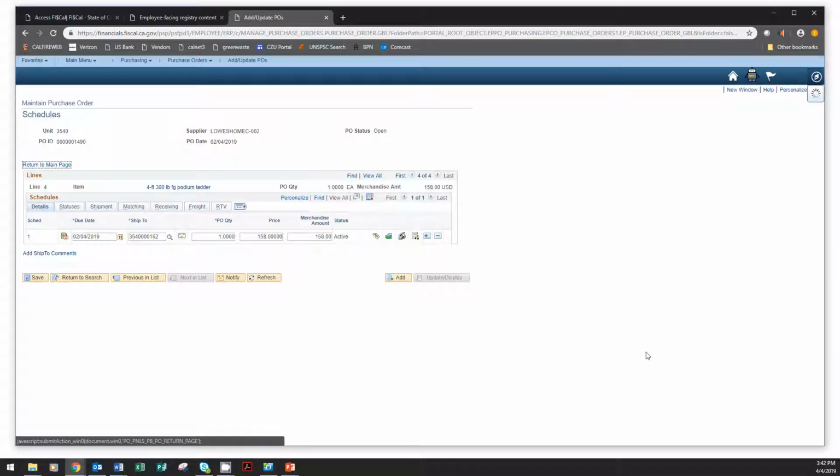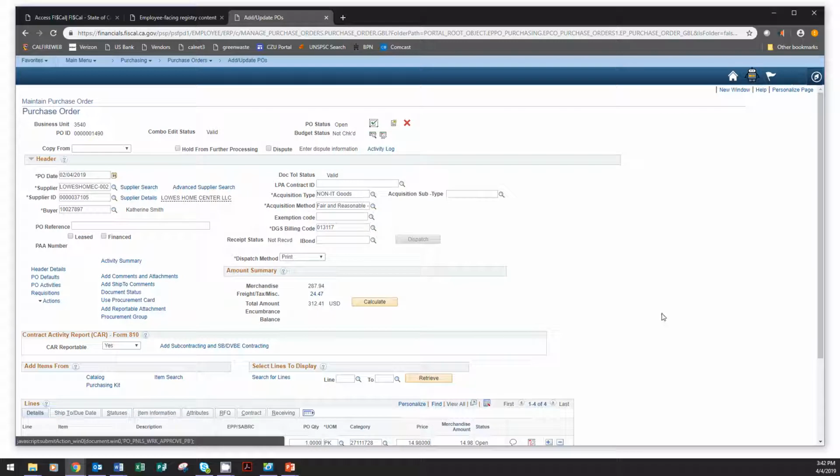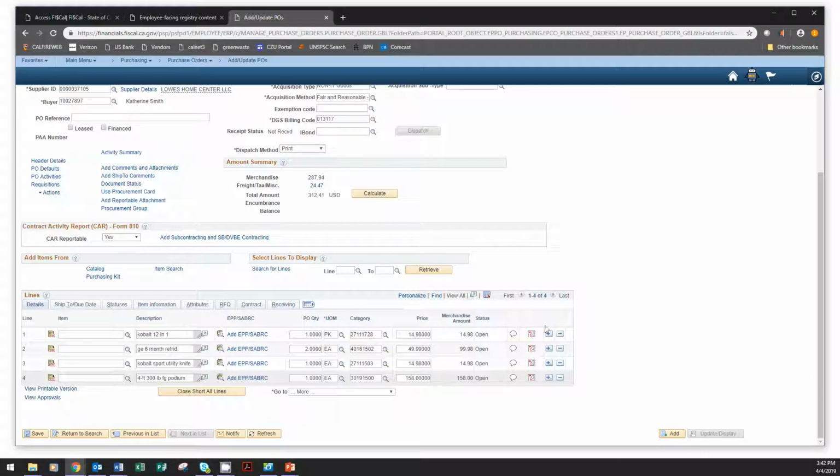I can return to my main purchase order. And I'm done. The other 3 lines I specified using the PO defaults box. And it's a good practice to go in and make sure that they are correct, just in case there's any funny business going on.